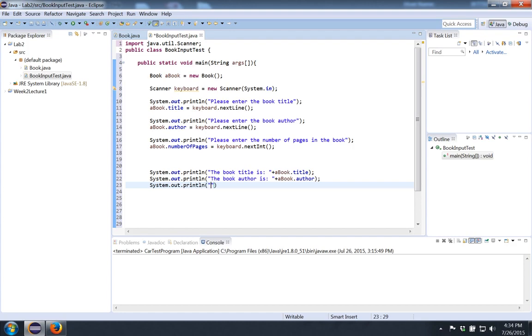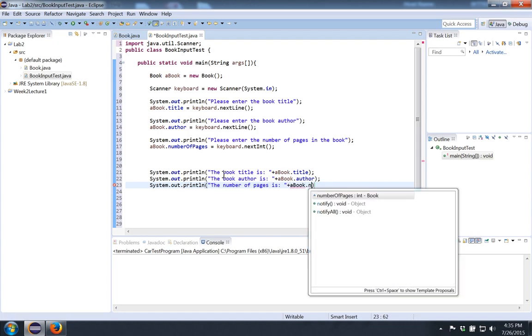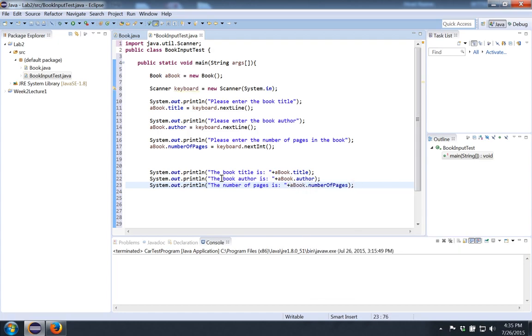And then we do a System.out.println. The number of pages is book.numberOfPages. So let's see what happens when we run this.